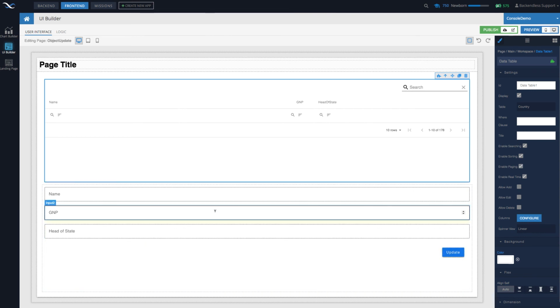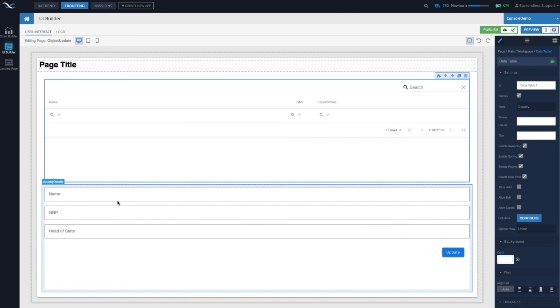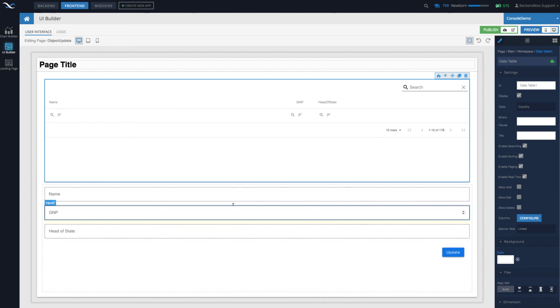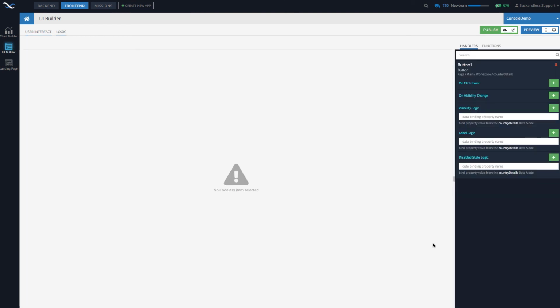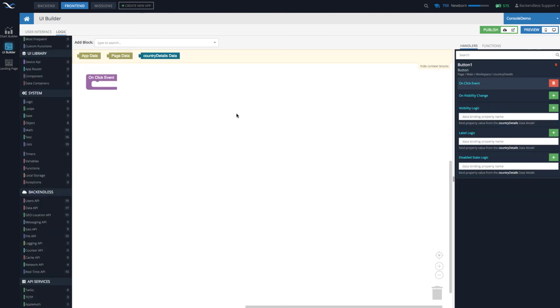What will happen is, as soon as you type the information in here, it will update the actual underlying country object, and that country object just needs to be flushed, sent to the server, so the data that we type in here will be updated also in the database. Select the update button and go to logic, and in the on-click event, click add logic.